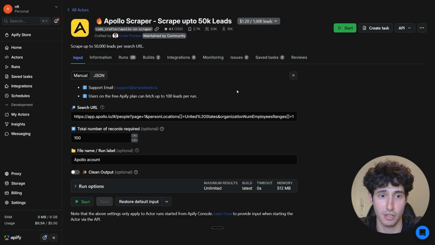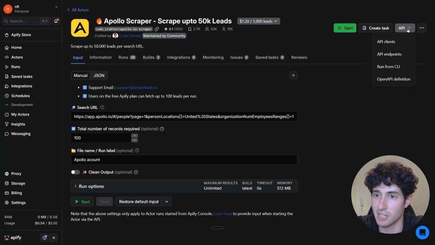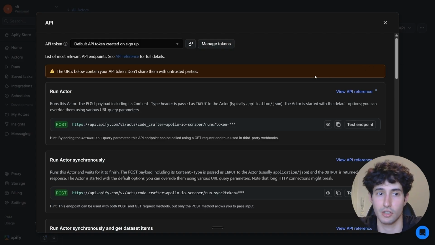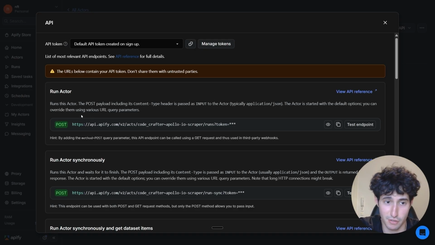The first thing that you need to do is come over here to the top, to where it says API, and simply click on it, and then you need to navigate over here to where it says API endpoints. After you click that, simply come over here to the first option you have, which is the run actor, and copy this link. This link is how we are going to be able to use this actor from inside N8N. And if you come over here and see, it also says that the method should be POST. So we should keep that in mind.